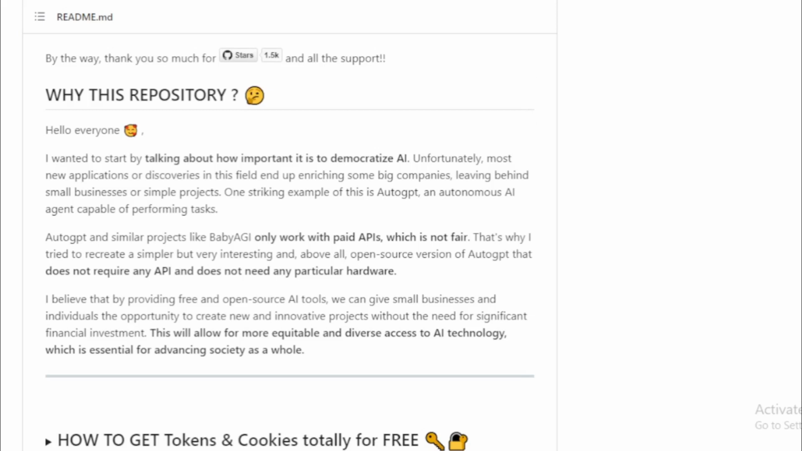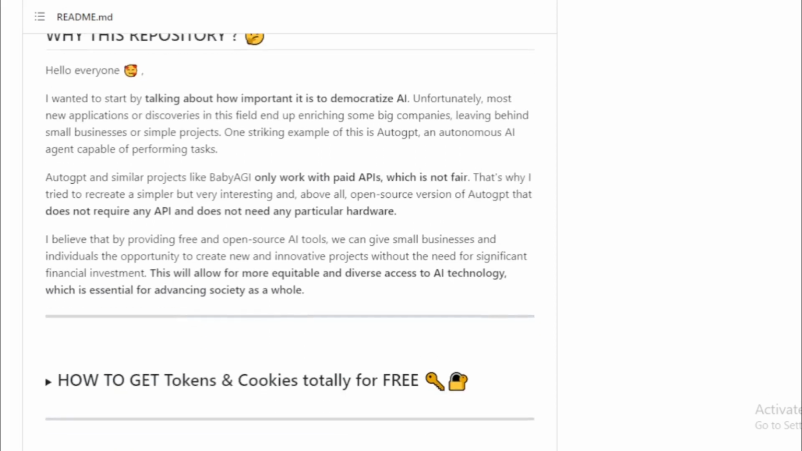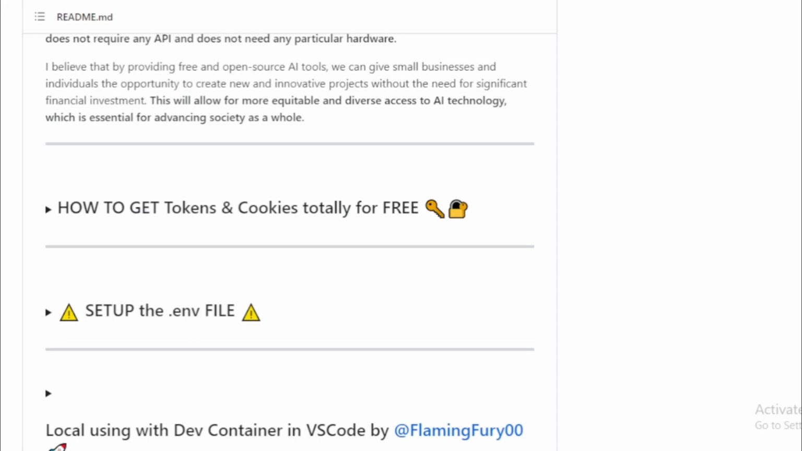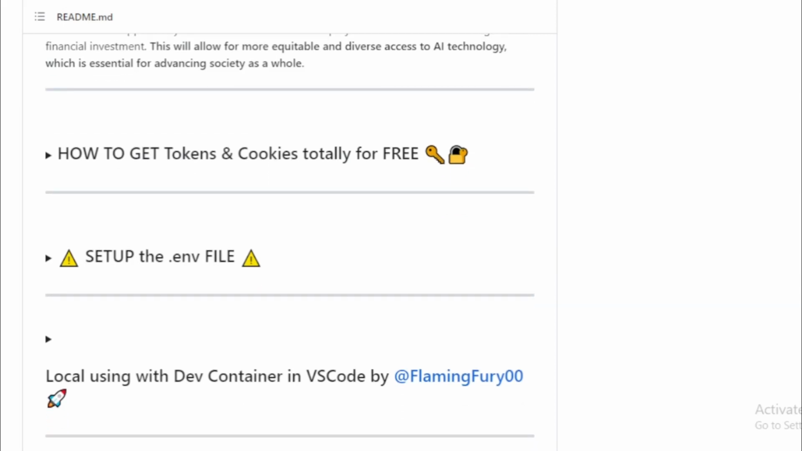Free AutoGPT is a powerful tool that can be used to automate a variety of tasks. For example, the agent can be used to generate text, translate languages, write different kinds of creative content, and answer your questions in an informative way. The agent can also be used to control robots and other devices.